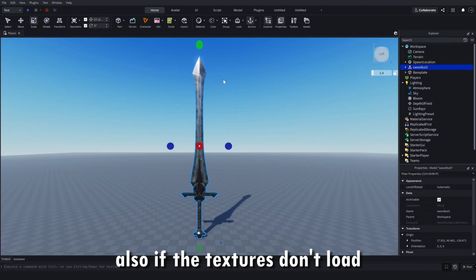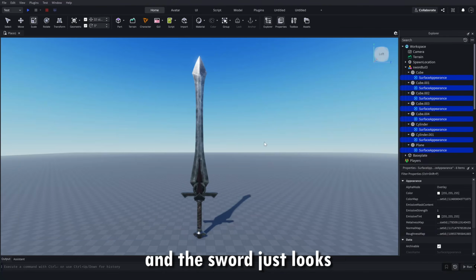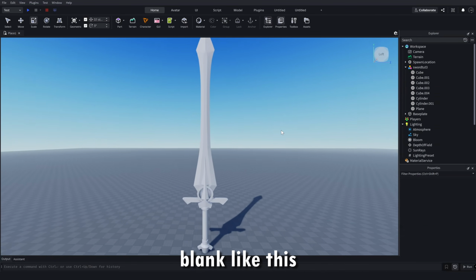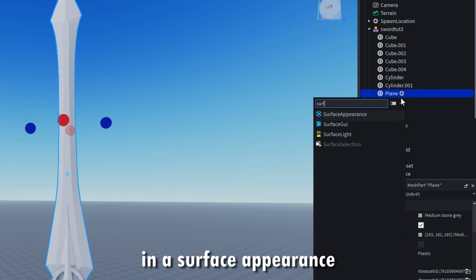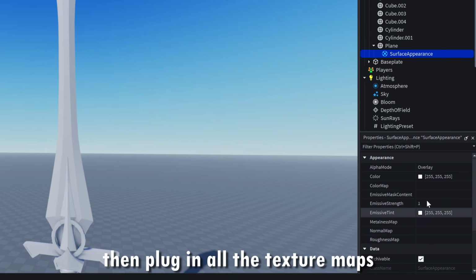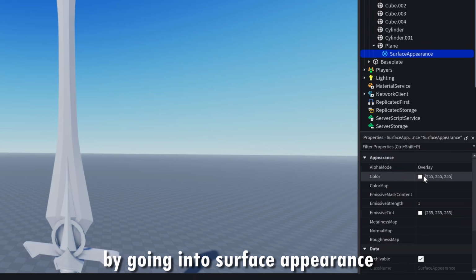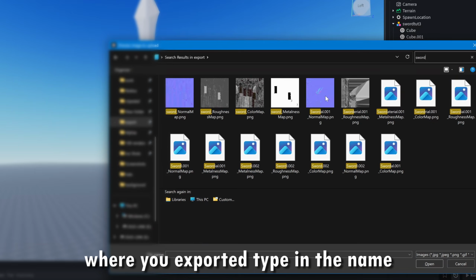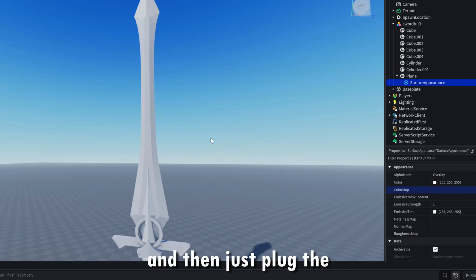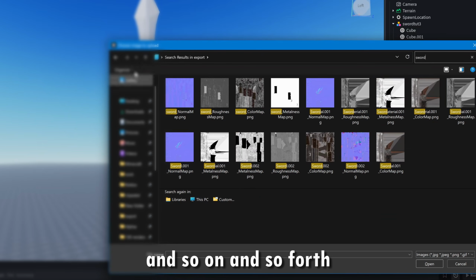Also, if the textures don't load with the model, like you don't get a surface appearance on one of the objects, and the sword just looks blank like this, what you can do is just add in a surface appearance, then plug in all the texture maps that you exported from Substance Painter. You can do it just by going into surface appearance, add image, choose file, find where you exported, type in the name, and then just plug the color map into the color map, the metalness into the metalness map, and so on and so forth.